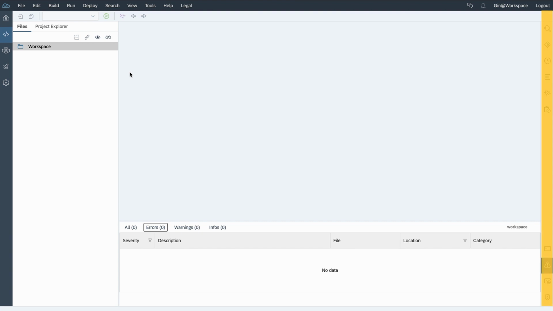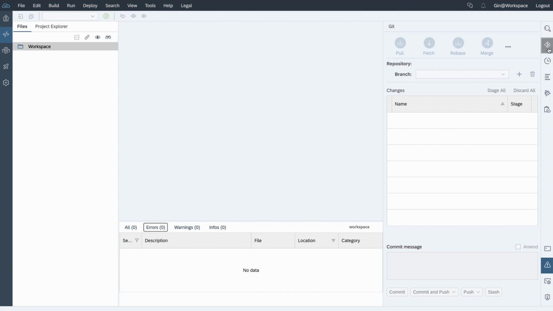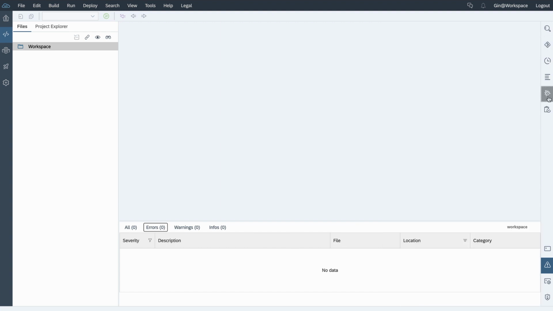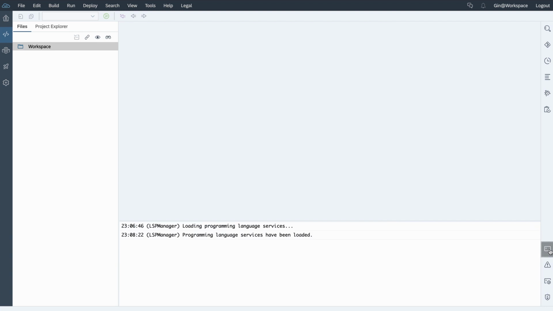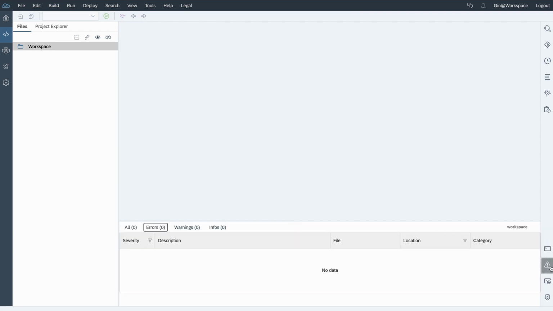And then on the right side, you have your Git repositories pane. You also have the debugging and testing pane. And then on the bottom right, you have your console, so you can see what background programs or jobs are running. And then you also have the problem pane. The problem pane contains some warnings or errors that you need to fix in your project.